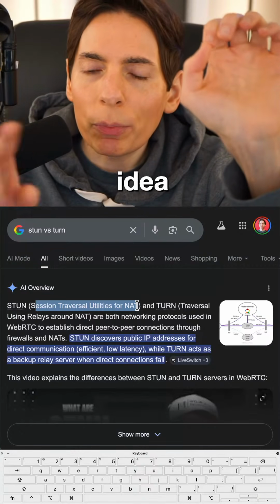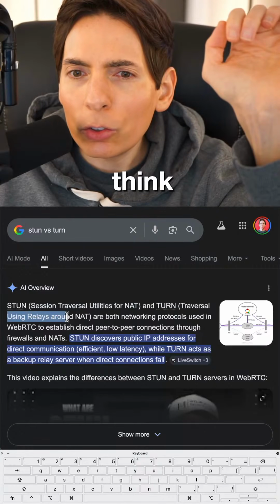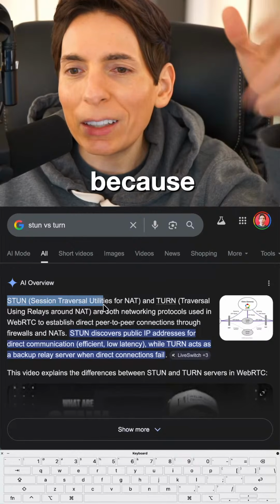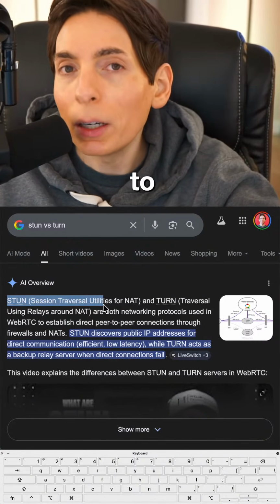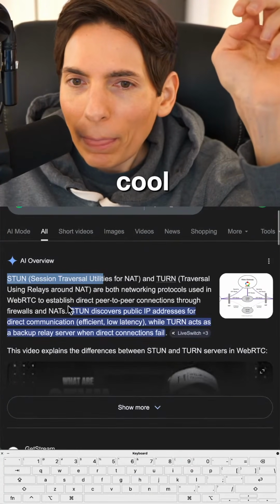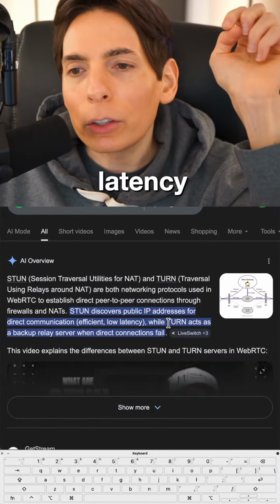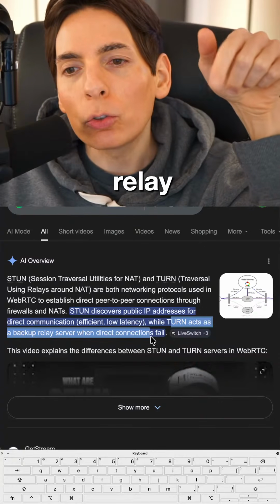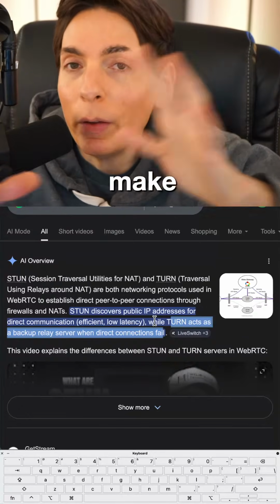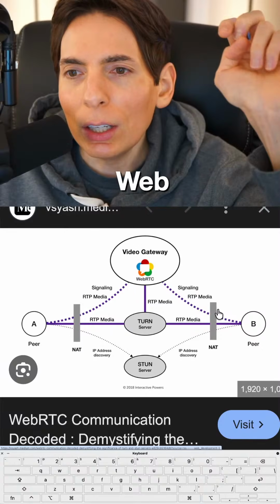So jumping back over to WebRTC, the TURN server, I think, relays directly around NAT, which I believe is the full broadcast. And you really want the STUN server to be working because you want to get those ICE candidates, because you don't want to have to spin up and host a lot of bandwidth. Okay, got you. STUN discovers public IP addresses for direct communication. Efficient, low latency, while the TURN acts as a backup relay when direct connections fail. So if you want to make this available to the whole world with a full solution for WebRTC, you need both.